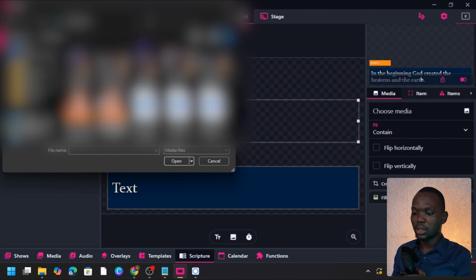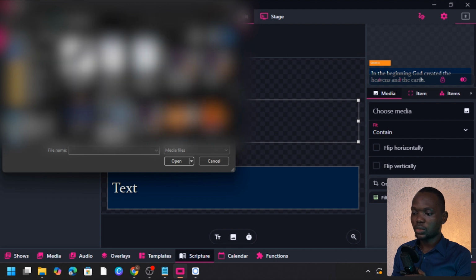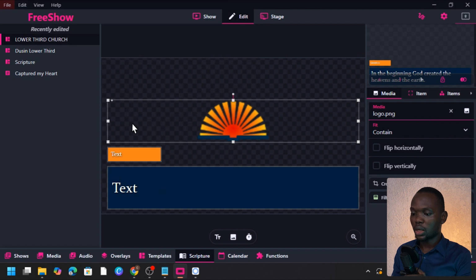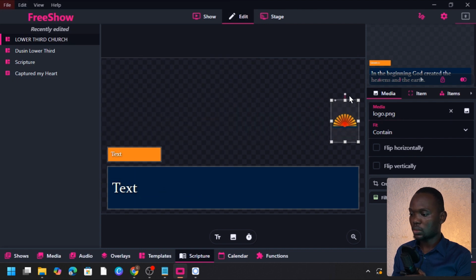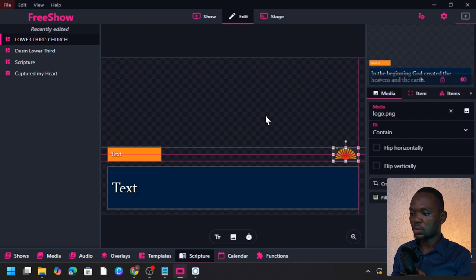So here is where you can add your church logo. I'm going to use this logo here. Click on open and resize it. So you can add any logo you want. I'm just going to drag it down and make sure it's aligned correctly. Then click on show.